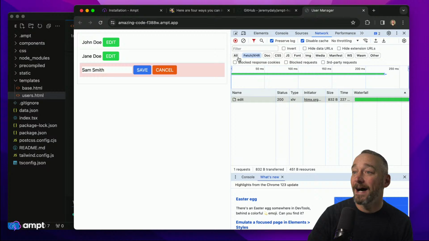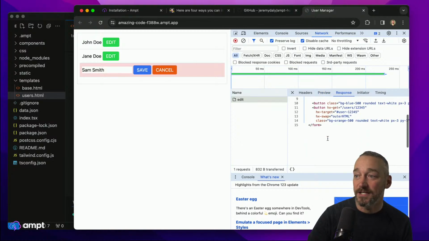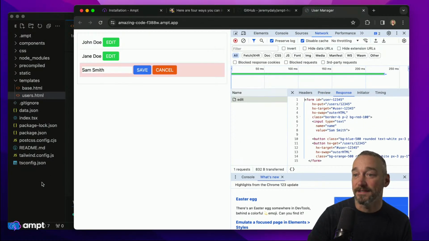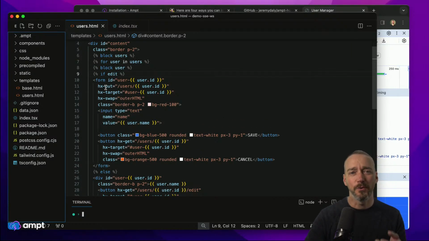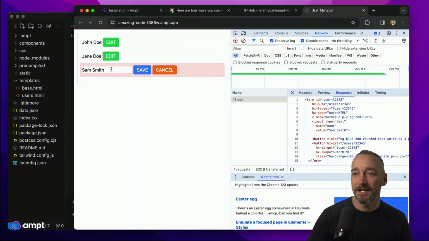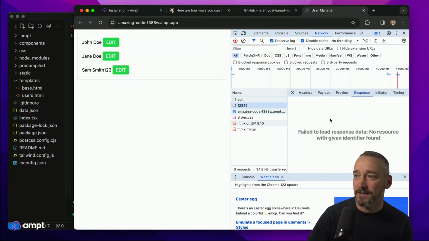But if I click edit here, this made a fetch request to this /edit with the user ID, and then this brought back this HTML that's just within this edit block right here, which is pretty cool. So it allows you to bring back pieces of it, but also have the full dynamicism of the template itself. But again, we can go ahead and make a change here. So Sam Smith 123, click save, and that will actually submit that. If I refresh this, it won't matter. It'll still be there.